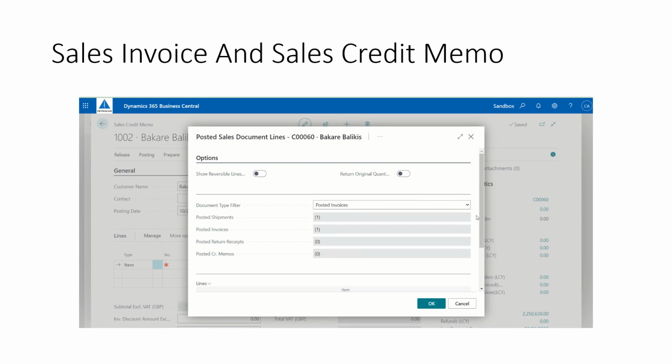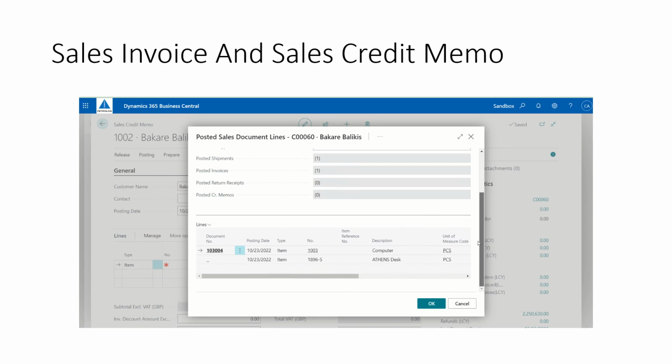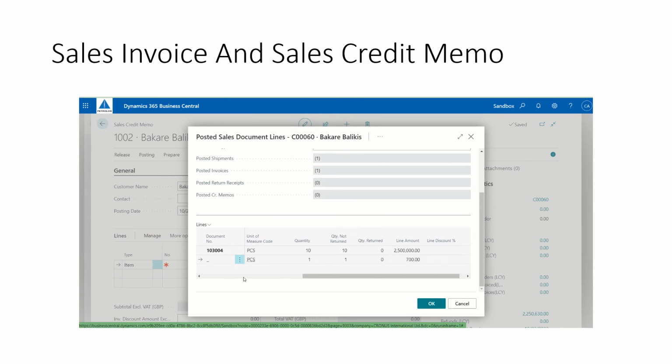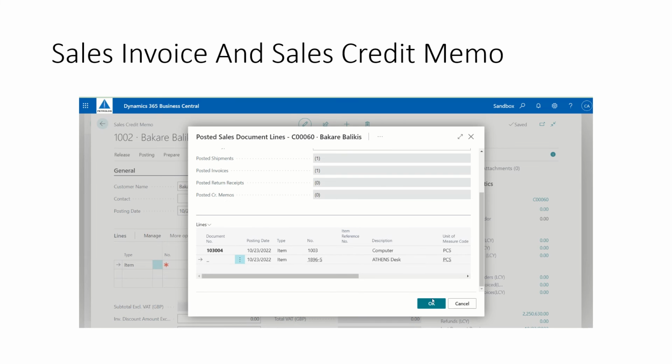This opens documents that relate to this particular customer. You can see this is the invoice that was created for this customer that has two different lines. Now you can choose to select which one you want to reverse the value for. Are you reversing value on the first item or on the second item? Let's choose the second item. Then click on OK. Choose the second item and click on OK.